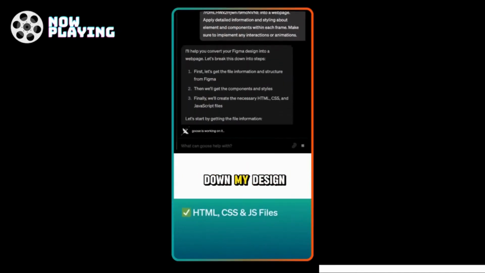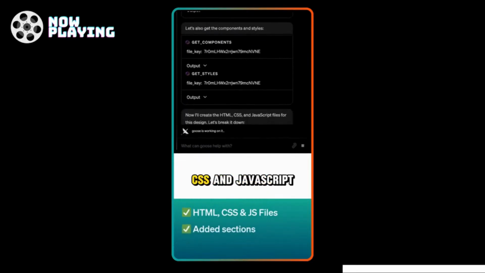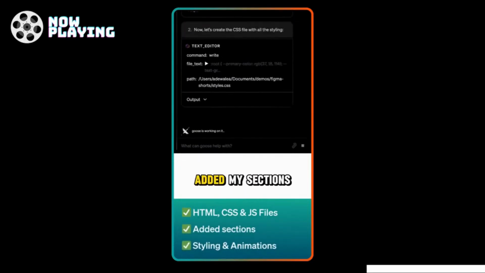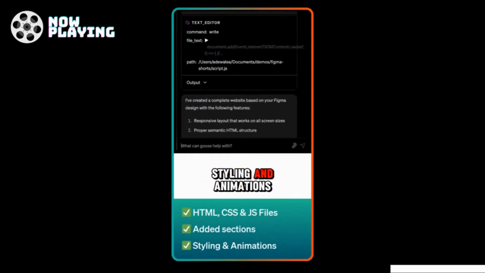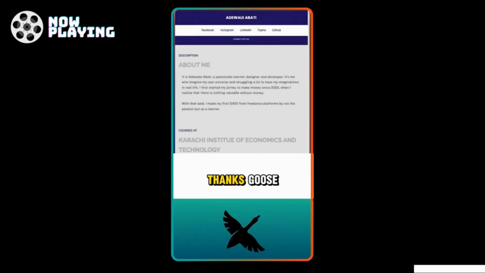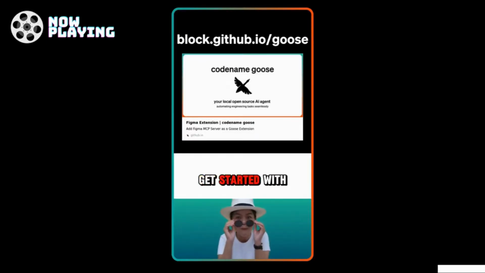Goose has broken down my design into HTML, CSS, and JavaScript. Added my sections and all the styling and animations. Thanks Goose. Get started with Goose at blog.github.io/Goose.